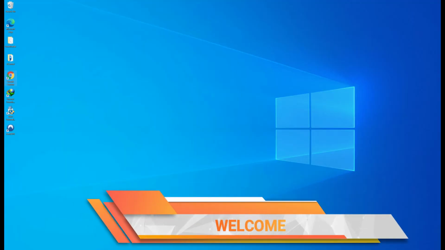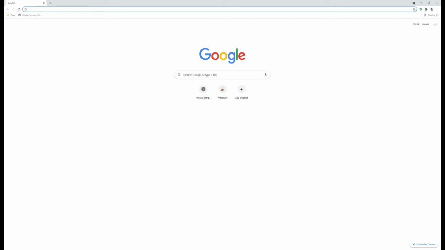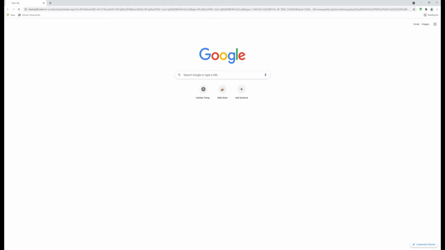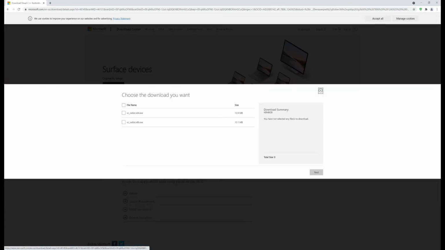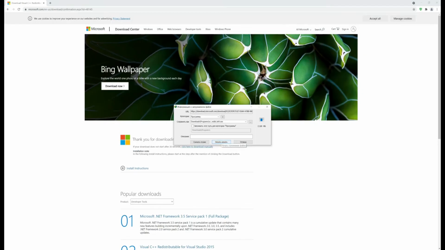Open your desired browser. Go to the Microsoft website, to the download page for the Visual C++ Redistributable for Visual Studio 2015. Now click on the Download button. Now select the version that fits your Windows system. Now click on Next. It will start the download automatically.